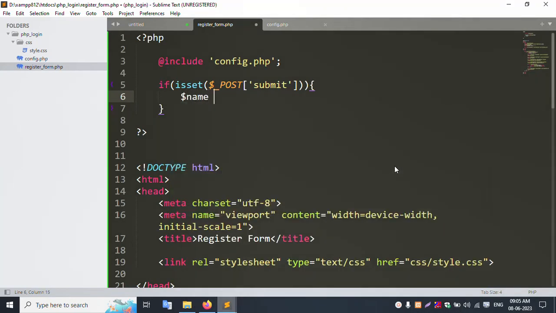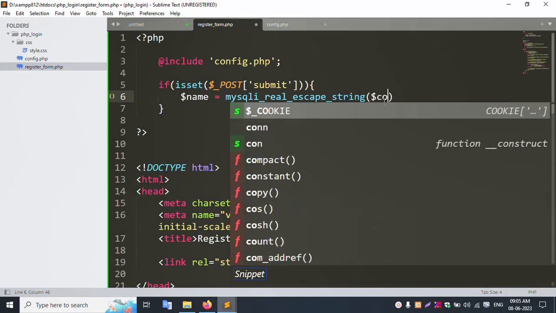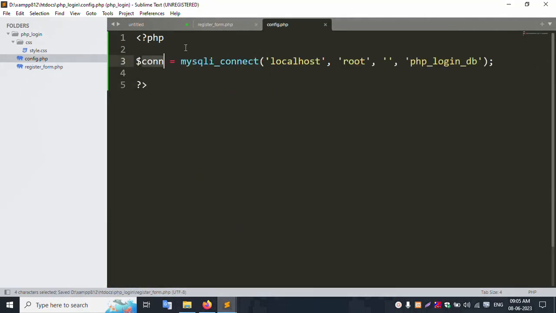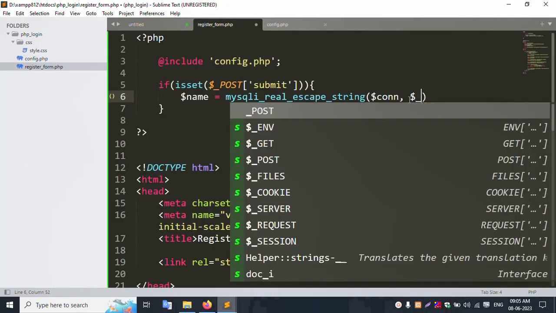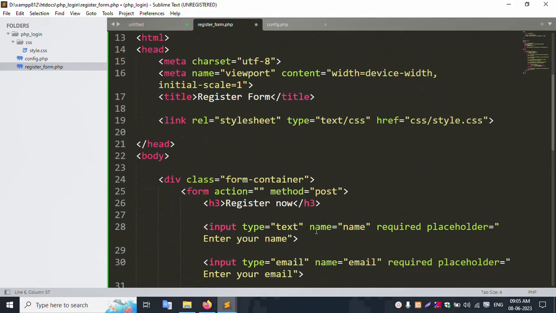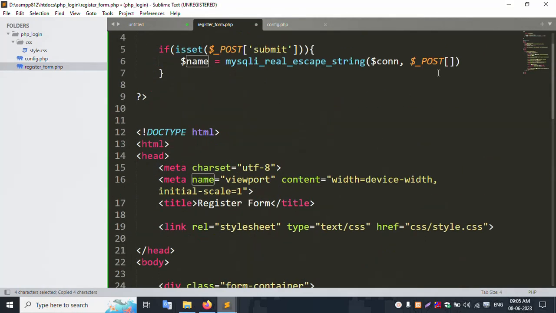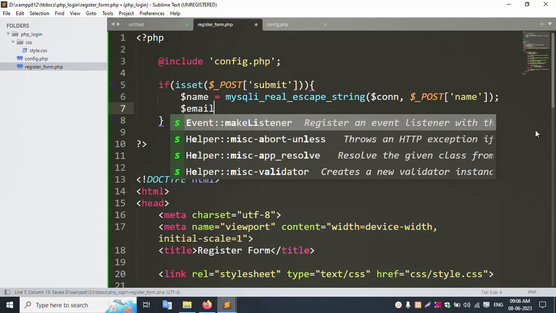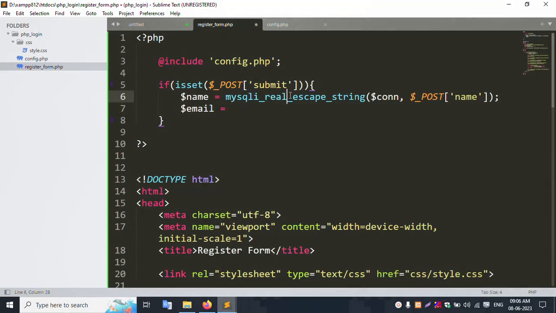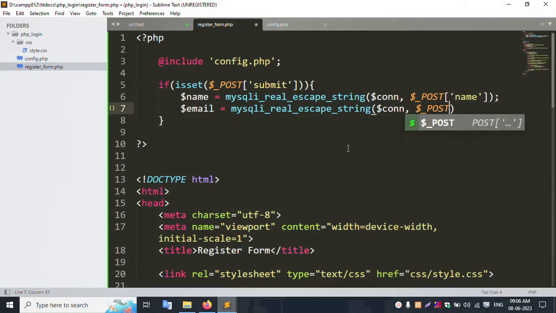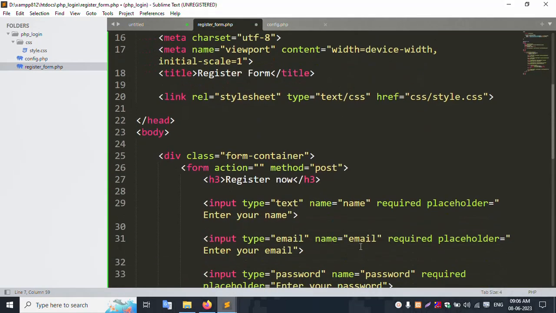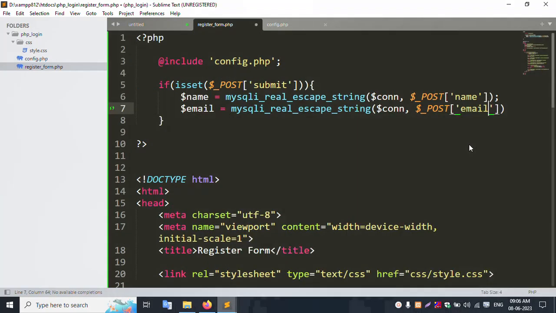Create a new variable, name, with mysqli_real_escape_string. Include $con, the connection included from the config file, and $_POST with the name field. Save. Second, create a new variable, email: copy the name and paste it here, $con, $_POST, with the email field.